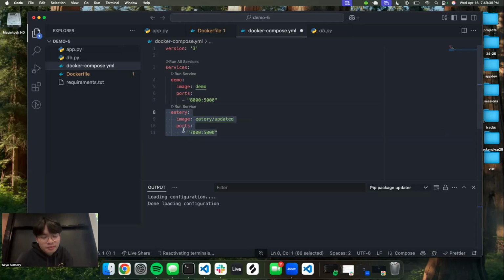Nope. All right. Let me delete this. But that's just an example of how you would run multiple containers. This is how you do it. It's just listing it under services in the same format. So let's bring it back to 5,000. So this is mostly it. You just have to specify which image you're running and what ports you want to run them on.